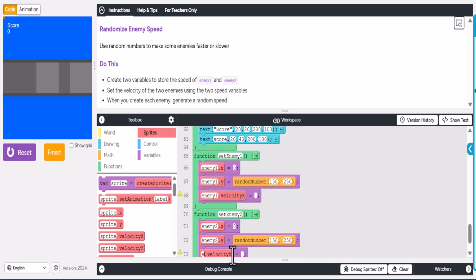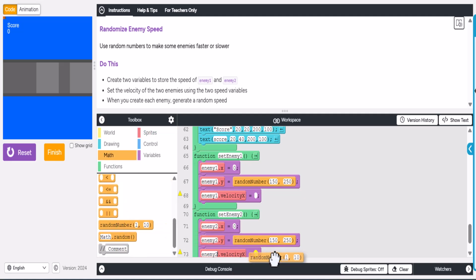Oh my gosh, my spelling was terrible there. There, enemy 2. Now, we want this to be random as well, because it does say set the velocity of the two speed variables and generate a random speed. So what we want to do with that, again, is drag out another random. This can be whatever you want. I'm just going to do between 1 and 5. There we go. And you can see one moves faster than the other because it picked a random number that's different than the other one.